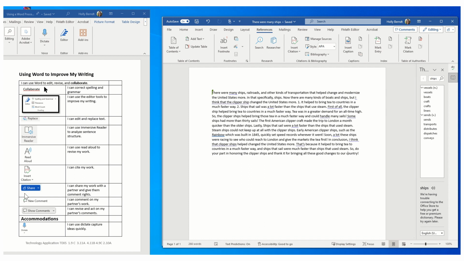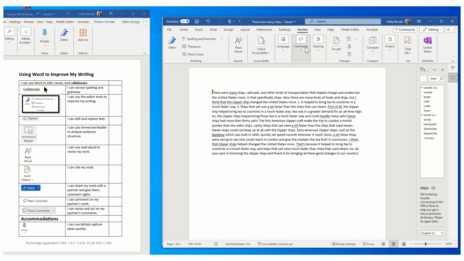I can also share my work with a partner. And once I've done that, we can use comments to give each other information about how we think we should improve it. Comments live under review. And they're right up here. I love to use comments.